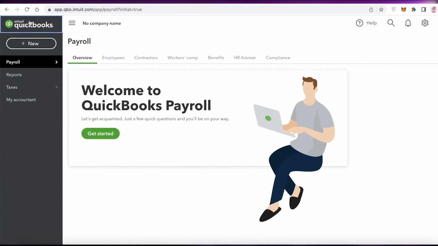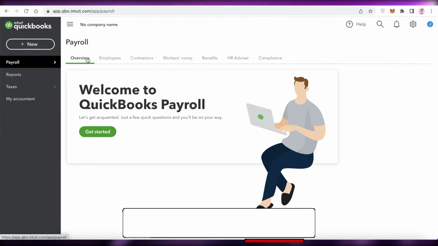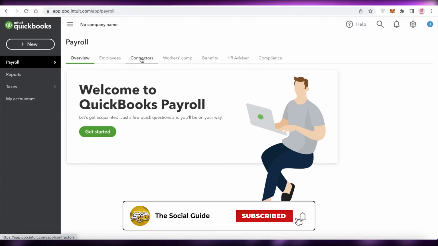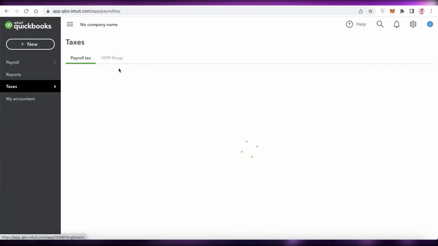Now, over here, I have gone to the payroll section of our QuickBooks trial. Once you have done that, you can see you have your payroll over here where you have your overview, employees, contractors, workers' compensation, benefits, HR advisor, and compliance. Then you have your reports as well. Then you also have your taxes section where you can manage your taxes as well.